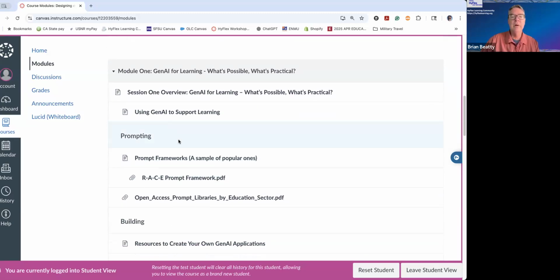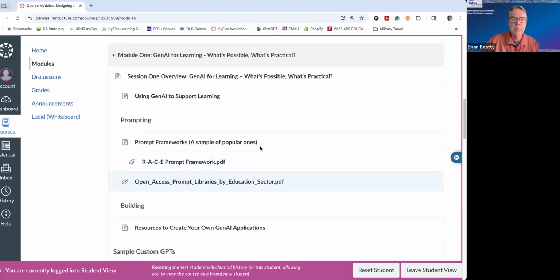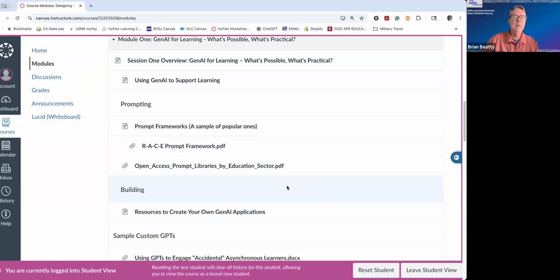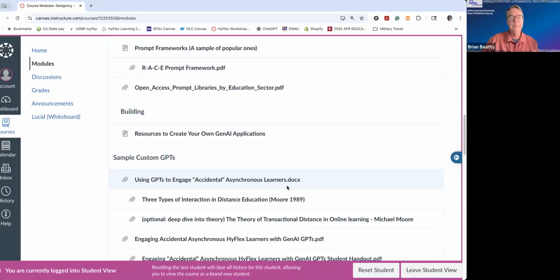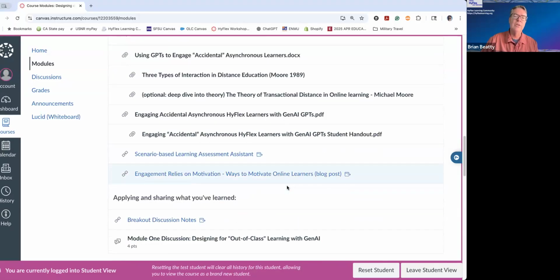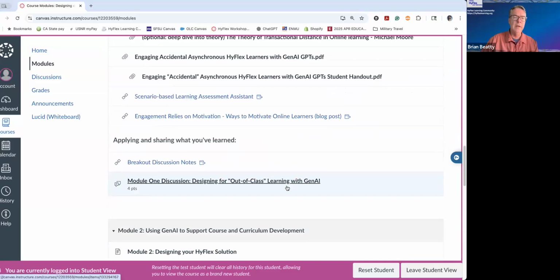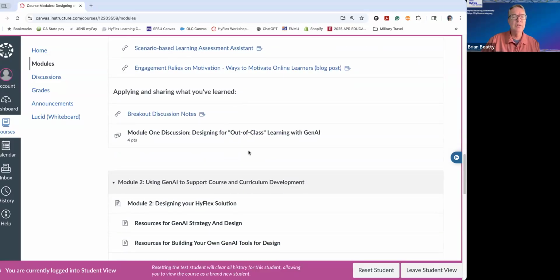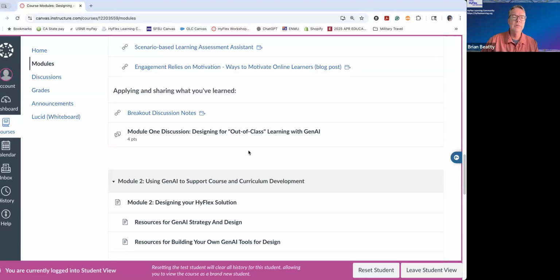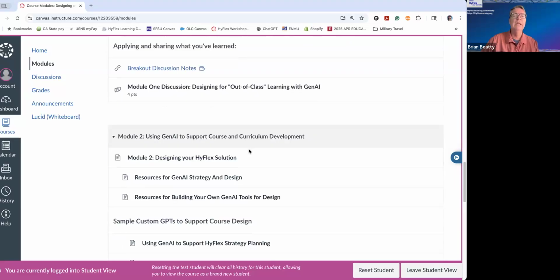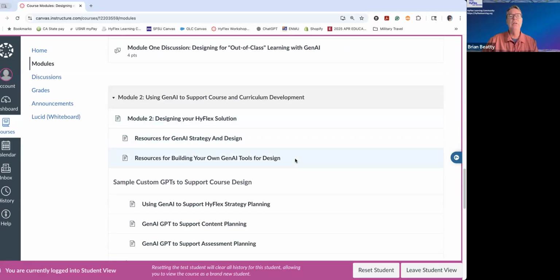The first module is about generative AI for learning. There are lots of resources there about what a prompt is, how we use prompts, and how we build GPTs as well, with some examples of the things that I've built and the rationale for why I've used them that way. There'll be a discussion after each of the main sessions, Module 1, Module 2, Module 3, or Session 1, Session 2, Session 3.